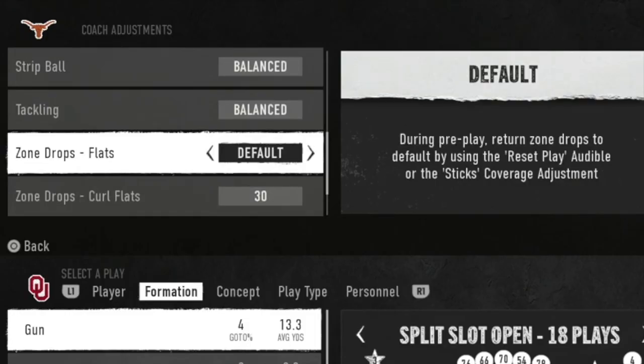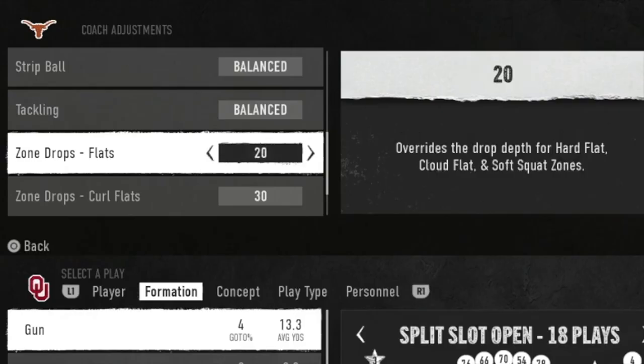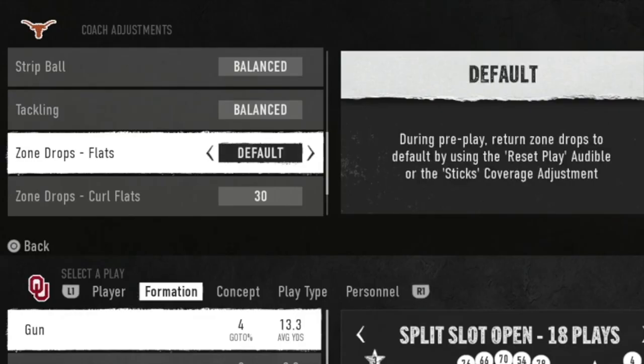Say someone's hitting you with a certain route that's killing you, no default defense is beating it. You set your zone drop to put those zones in the exact area the route is to stop it. So for flats, we can set them from 30, 25, 20, 15, 10, 5, 0, etc. Same thing with curl flats and hooks.